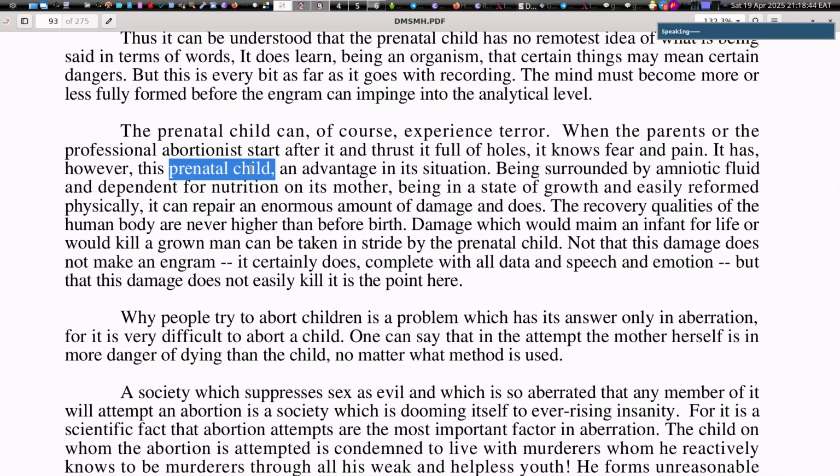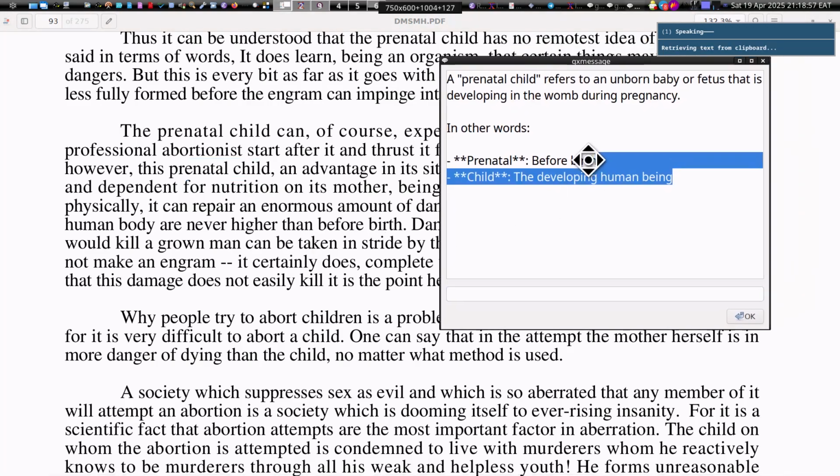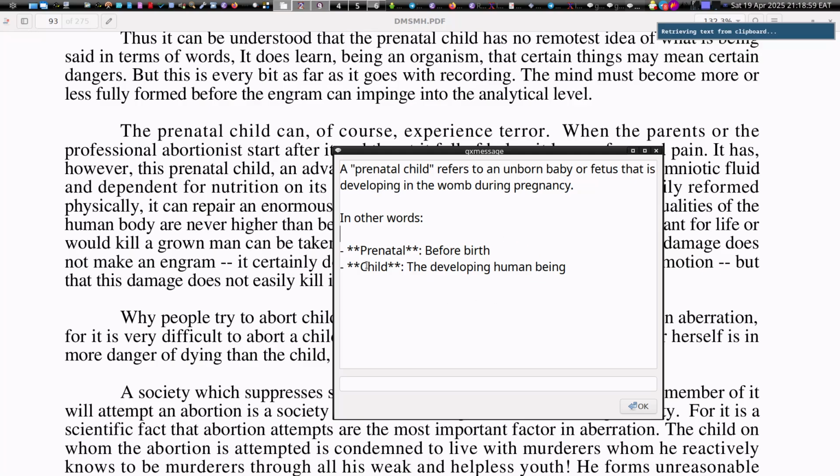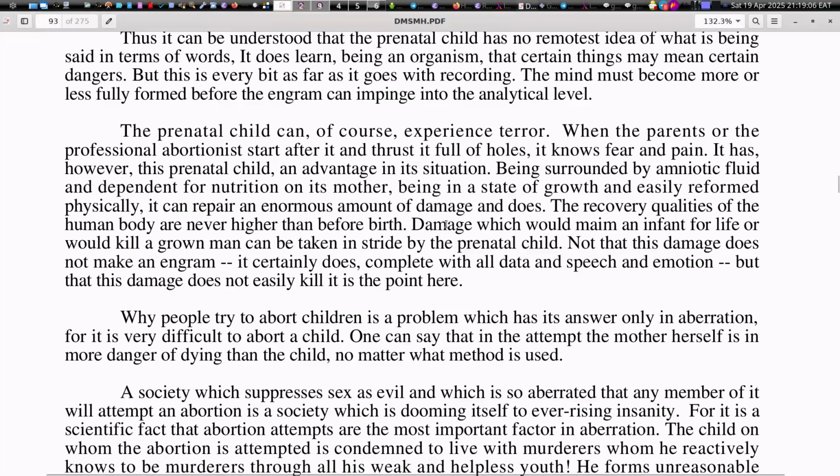Technology behind machine. Okay, there is something talking. Prenatal child. Prenatal child. Maybe you don't know what it is. This is the PDF file, and you can quickly find definition. At least some kind of explanations, not truly definition, but you find something.